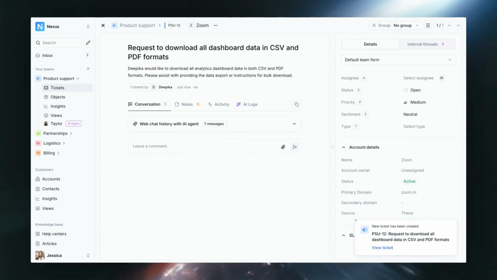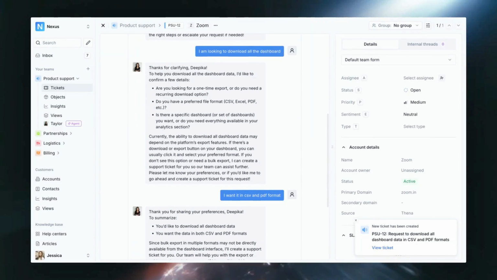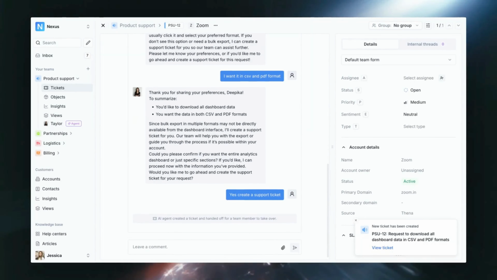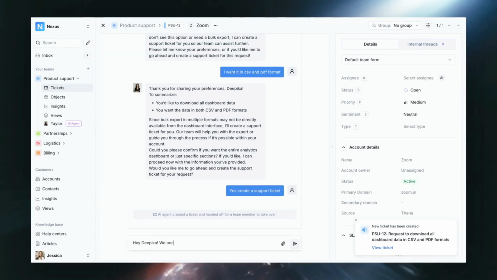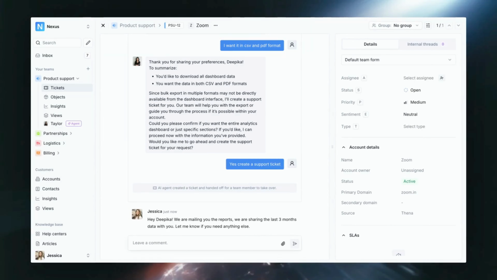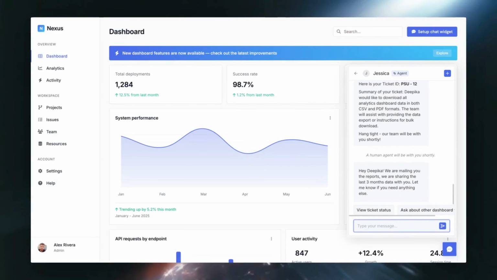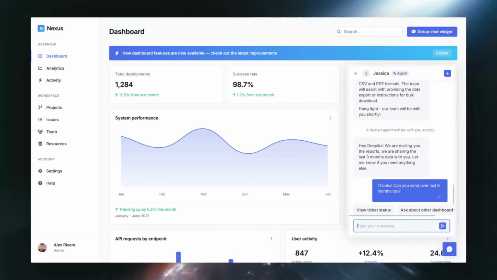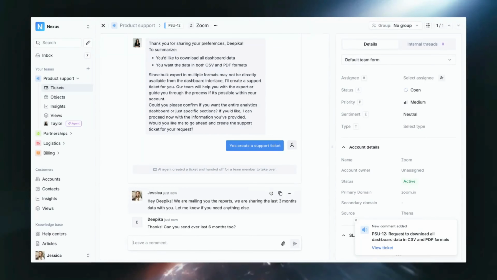Your human agent sees the full conversation. They respond directly from Thena, and the AI passes the reply back to the user. If the user's offline, they'll get an email update. The conversation keeps going without missing a beat. That's it. Your AI chat agent is now live in your web application. It's ready to answer, route, and escalate right where your users already are.